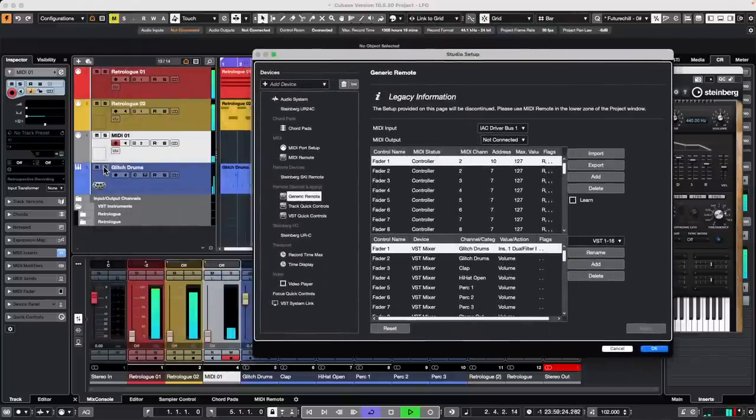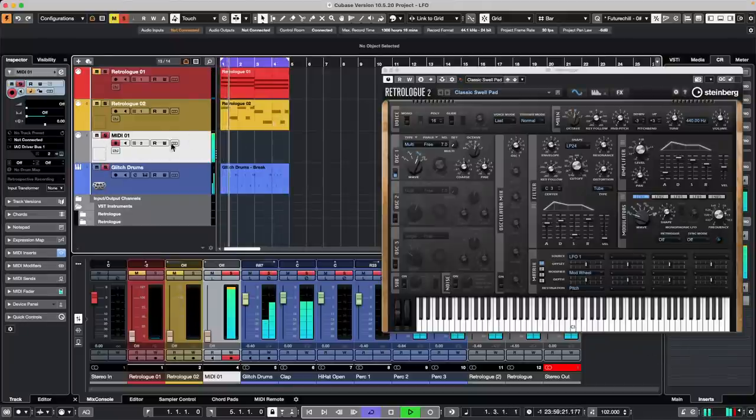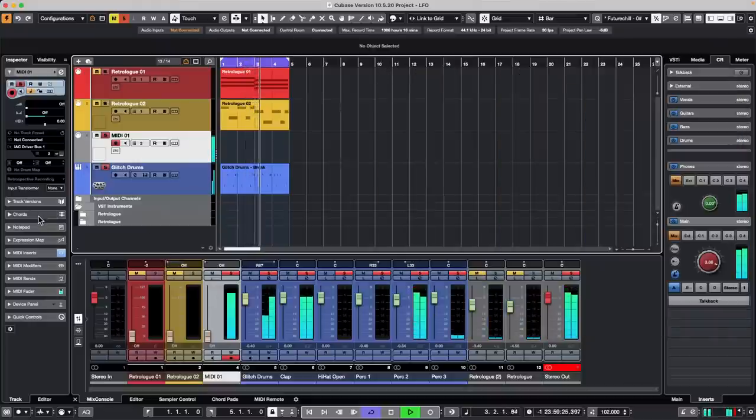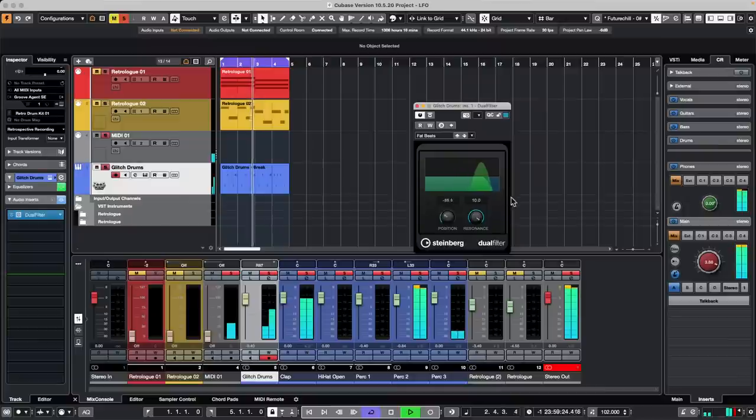So what I want to do is to take this particular drum, and on this drum we're going to have a filter as an insert. This filter doesn't actually respond to MIDI natively. So we'll just come here. So I wanted to change the position.